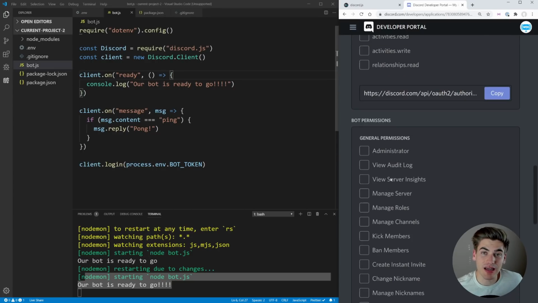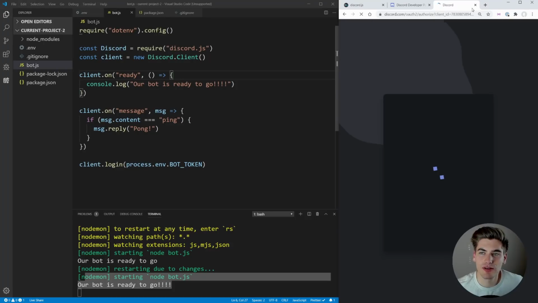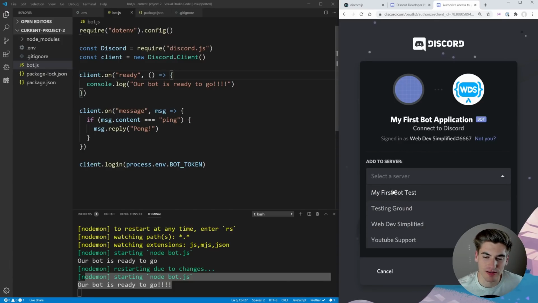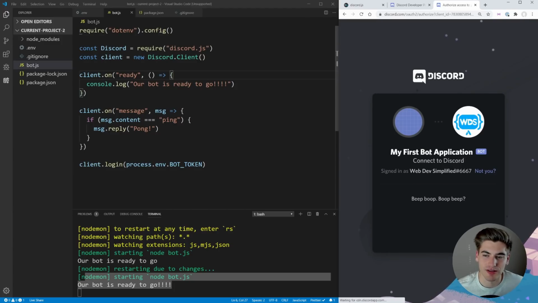Right now, we don't need any permissions because our bot is very basic. So we can just click copy, and then all we need to do is paste this into a new tab. It's going to load this up, and it says my first bot application connected to Discord, and it says where do you want to add this bot to? And you can select your server. In our case, my first bot test is the server that I created for this, and we're going to authorize the bot inside of that server, and then just say that you're not a robot.